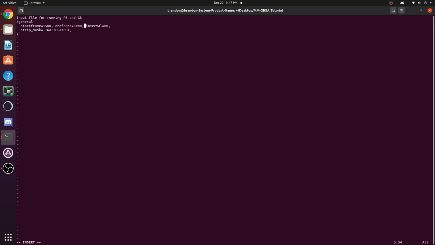And then, comma, interval. This is what frames the calculations are going to be performed on, also known as snapshot. So for example, I have 1,500 frames I'm doing calculations from, 3,000 minus 1,500. So that's 1,500 frames. If I divide that by an interval of 6, I'm going to be performing the calculations on every 6th frame for those 1,500 frames. So I'm going to have 250 frames total where calculations are going to be performed and averaged across those frames.